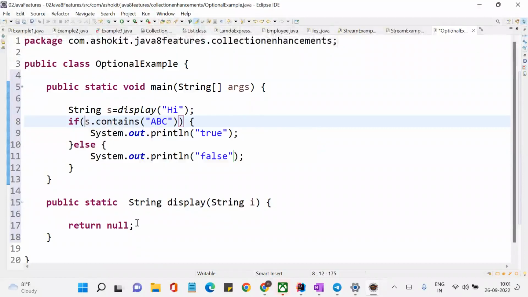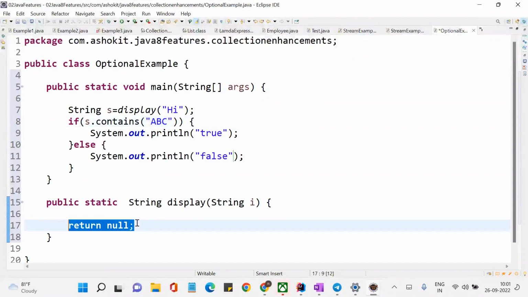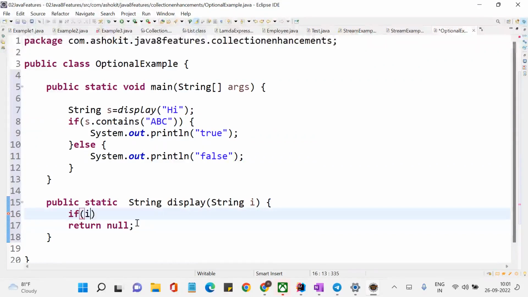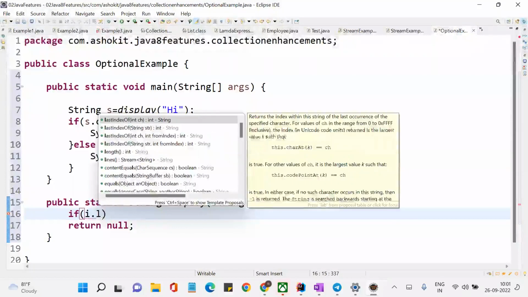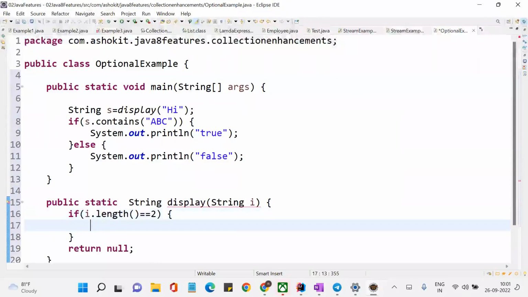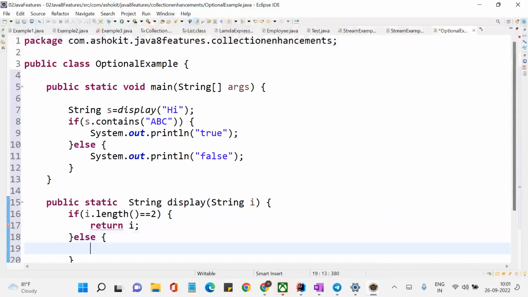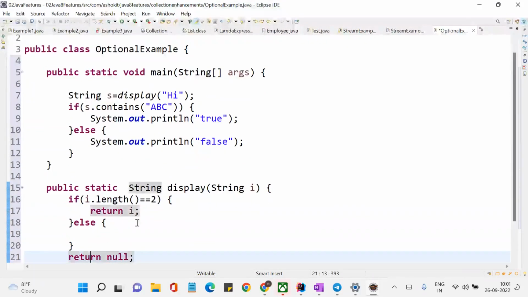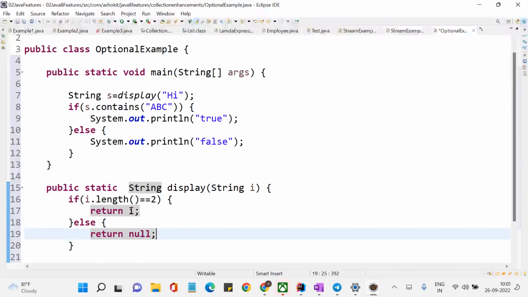For example, here you have a conditional statement. If i.length equals 2, then I will return i, else I will return null. If this is a conditional statement, at some point of time sometimes you will get i, sometimes you will get null. Some people may not be able to handle the null pointer exception sometime. It may happen. So in order to overcome this, in Java 8, a class called Optional has been introduced.